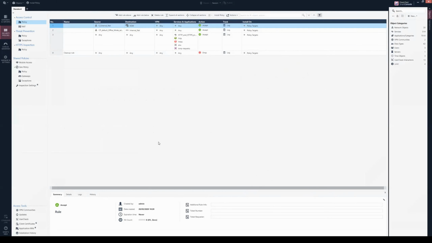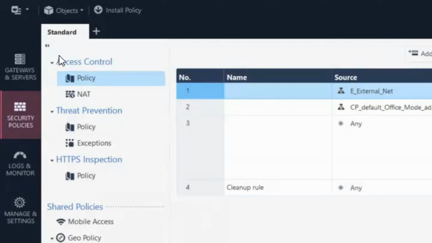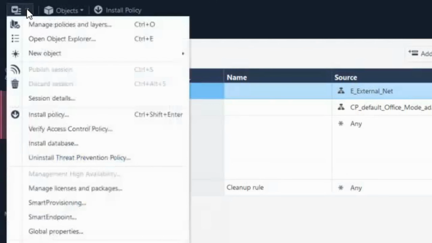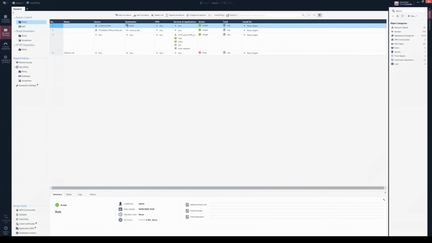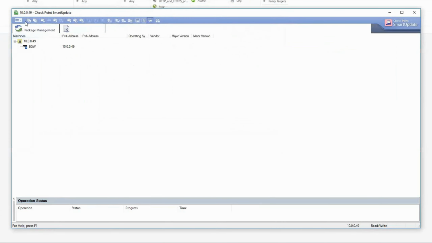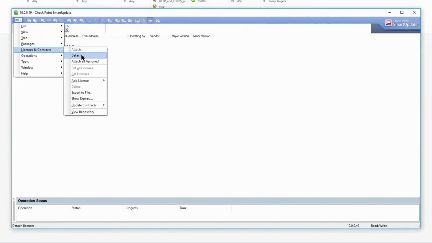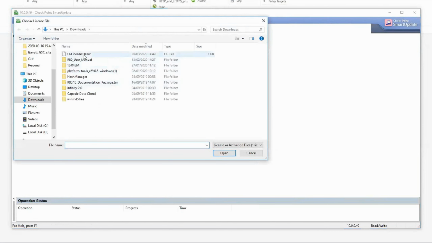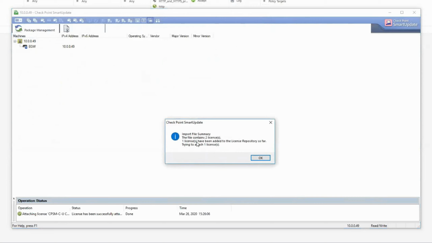So right here, I've logged into my management server, and from the top left corner, I'm just going to click and then select Manage Licenses and Packages. That will then open up the Licenses and Packages tool, which is called Smart Update. And then from here, I'm going to select licenses and contracts, and then I'm going to add a license from a file. The file has already been emailed to me by Ashley, so I've just saved that in my local directory. So we select the file, we hit open, and then you can see here, import file.